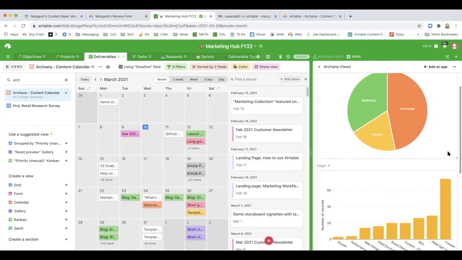So really appreciate your time today. It totally picks up. I recently built an apartment hunting base when I was looking for an apartment, and it was really fun to use Airtable for a non-work reason.